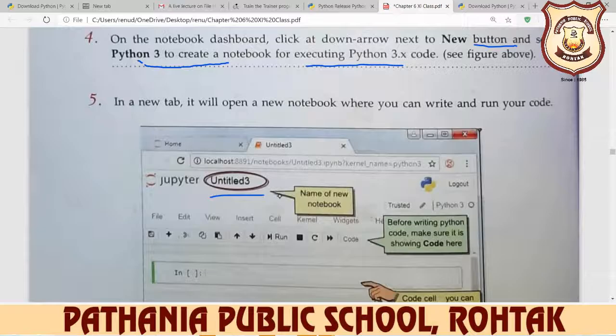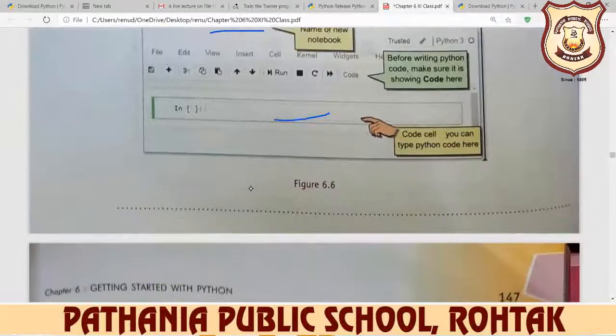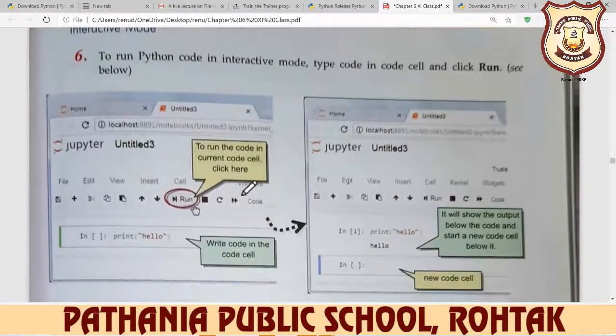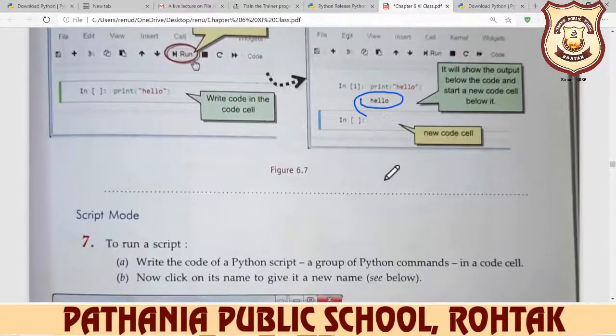You can click on Untitled and give it any name, and after that you write down your code here. You can type Python code here, and after typing you click on the run, and when you click on the run, your output will be displayed here like this. Okay, this is working with Jupyter.